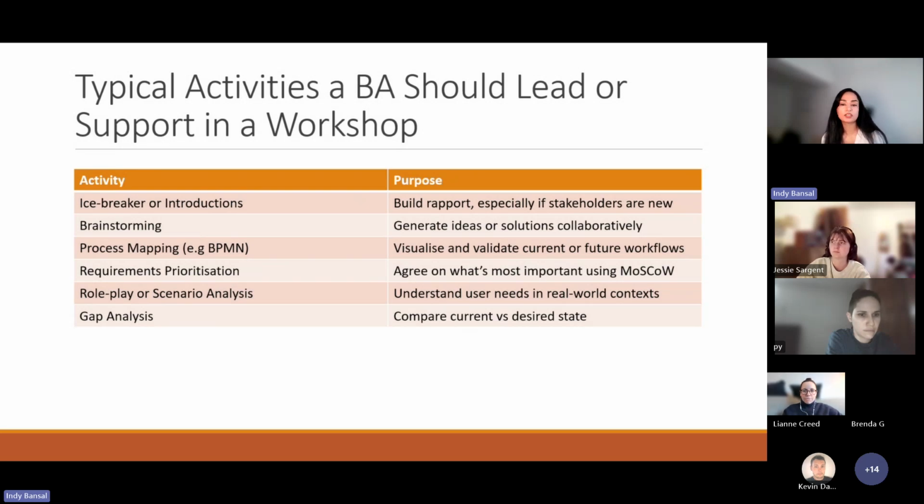Requirements prioritization. So you can also agree on what's most important using MoSCoW. You might use role play or scenario analysis. That's another elicitation technique that we'll go through. We'll understand users' needs in a real-world context. And gap analysis, so understanding the as-is versus the to-be.